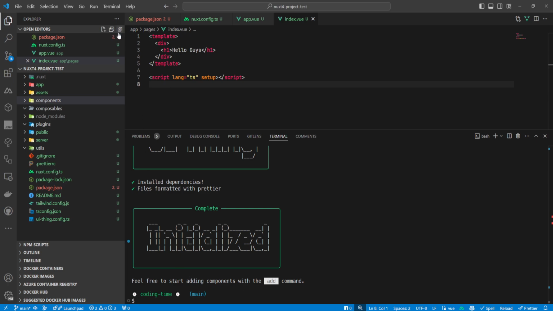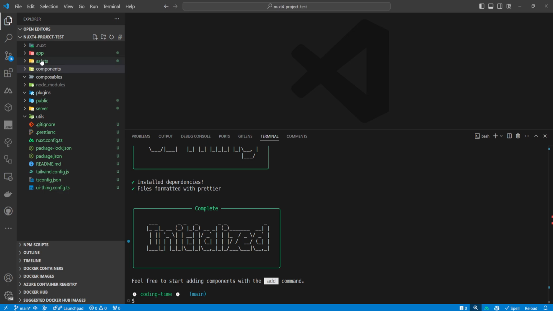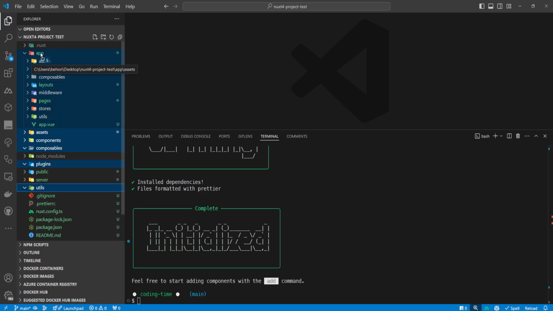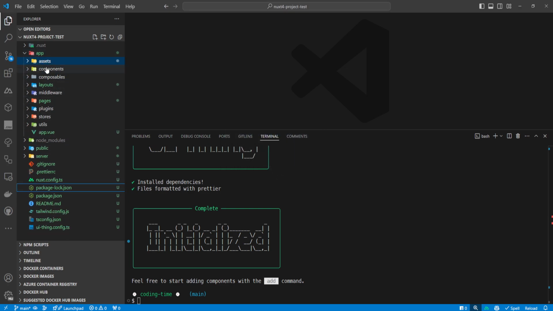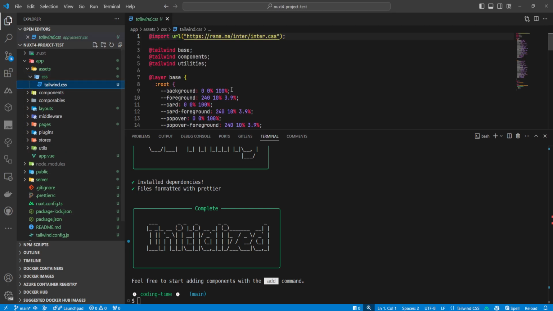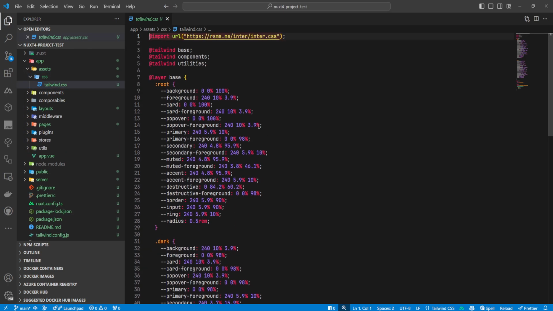Now what I'm going to do is, let me just close these things. I'm going to go ahead and select these folders that UI Thing created. So we have assets, components, composables, plugins, utils, and we're going to grab them and drag them onto the app folder. We get a pop-up to say, hey, these folders already exist. I'm going to replace them, of course. So now we have the Tailwind CSS file from UI Thing here, right? By default, it uses Inter and the zinc color for our primary color, right?